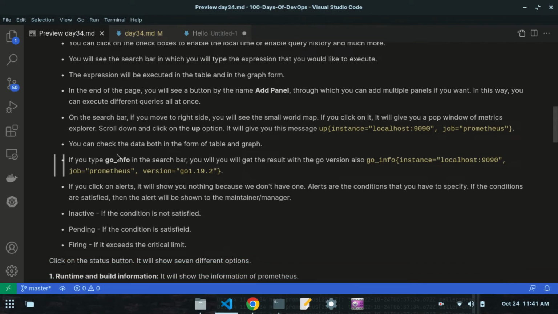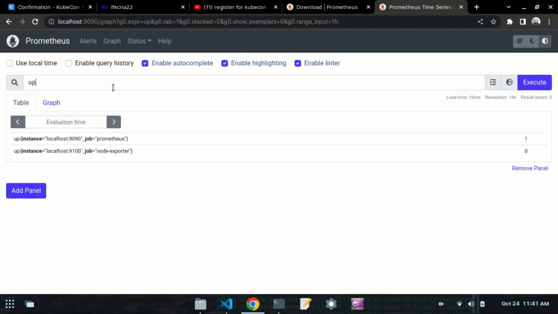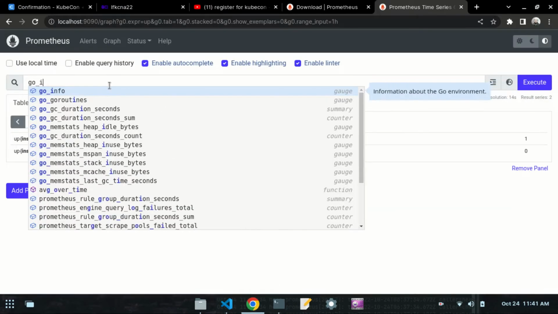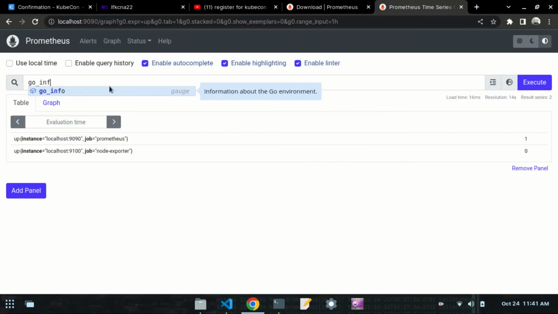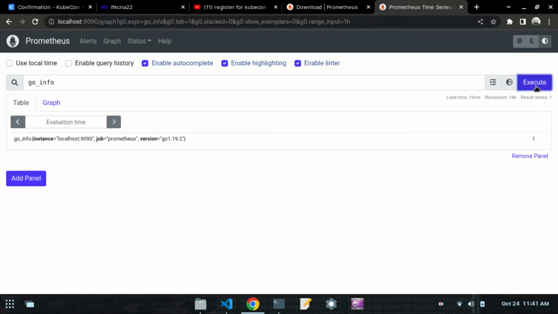So what is the next thing that you need to do? If you type go info in the search bar, alright, so let's write go info. So this will be the data. If I click on this and execute this, you will see that this is basically showing me the Go version also, because Prometheus is written in Go, so it will also show me the Go version, that is 1.19.2, and the Prometheus job instance is the localhost.